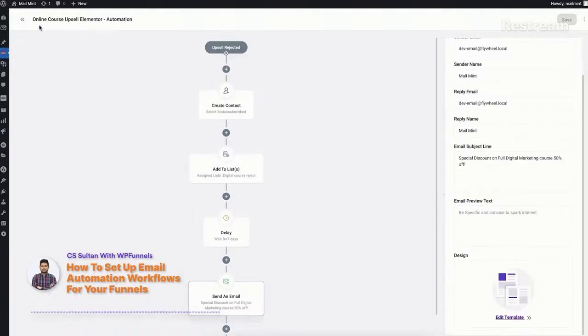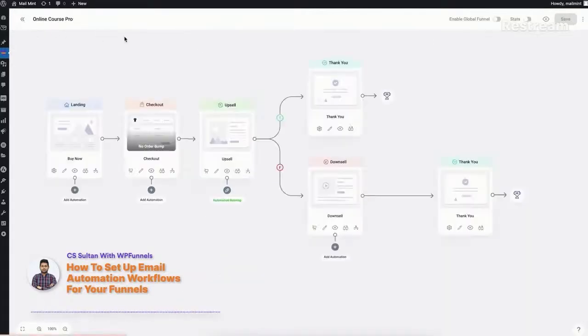Once this is set up, you can click on this back icon and it's going to take you back to the canvas. So you're not leaving your funnel building scenario just to add the automation. You're creating the funnel journey and then creating automation based on their actions on this funnel canvas.